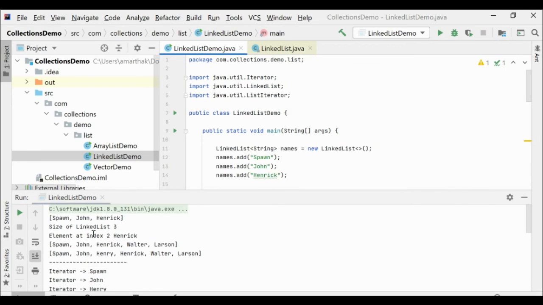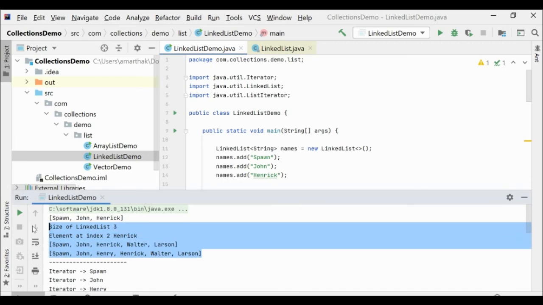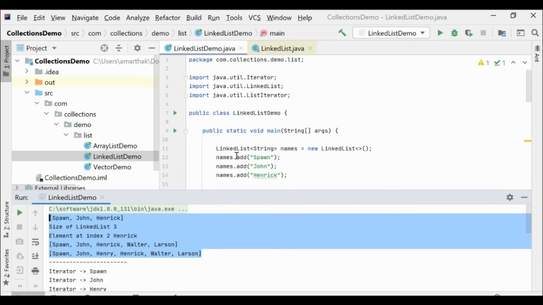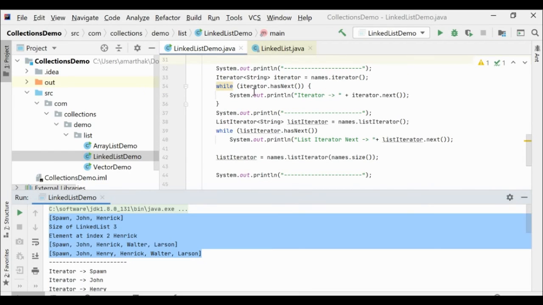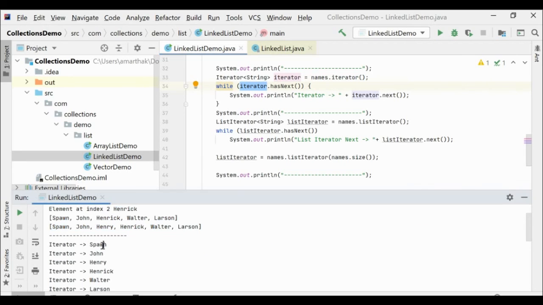So we have seen the first section. Let's see about the iterator. If you are iterating through each element, this is how you create an iterator. This is the same as what we did in ArrayList. So iterator.hasNext: if it has next, just get the next element. This is what it actually does. It starts from Spawn and ends at Lawson.